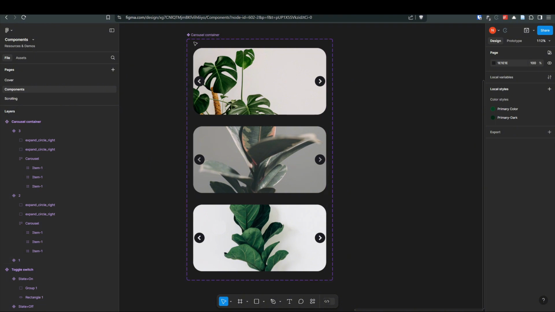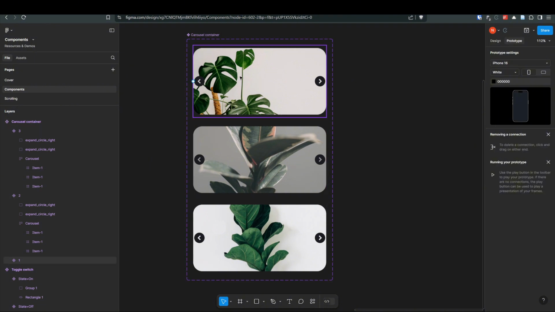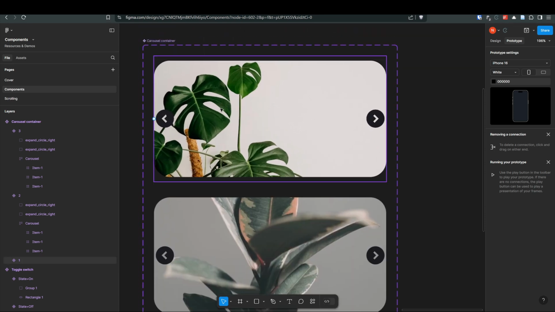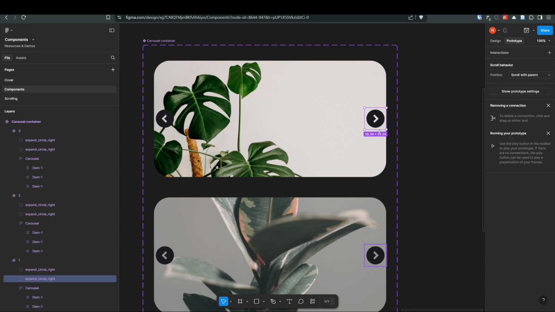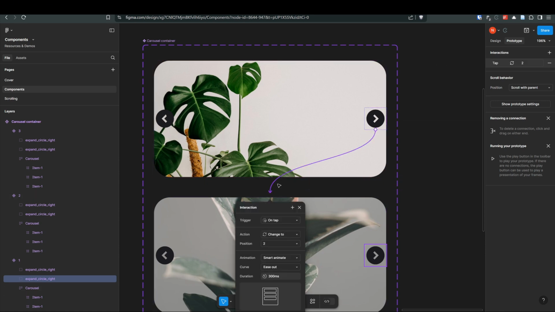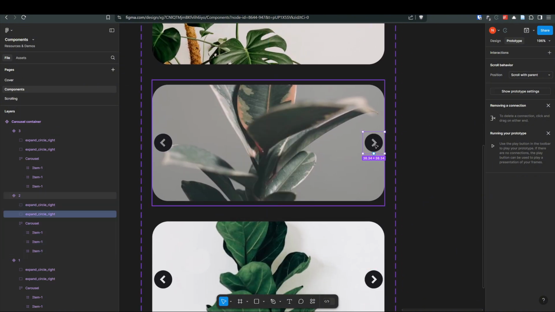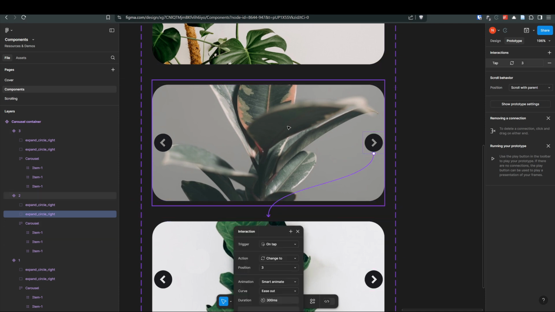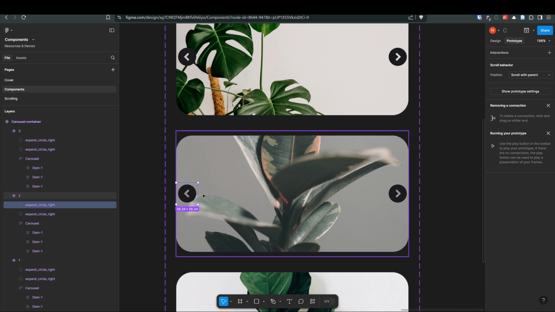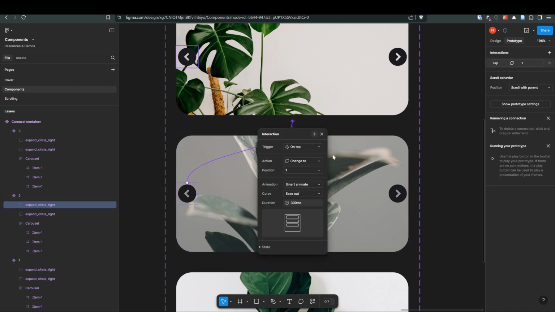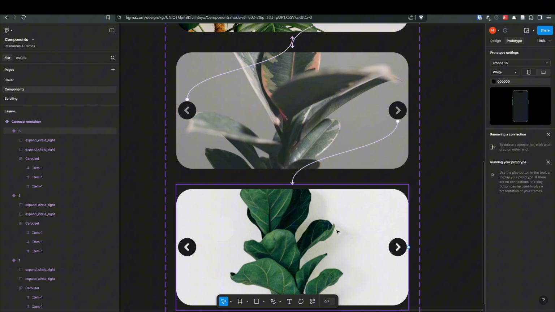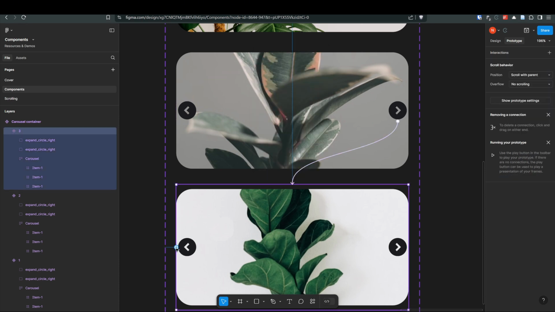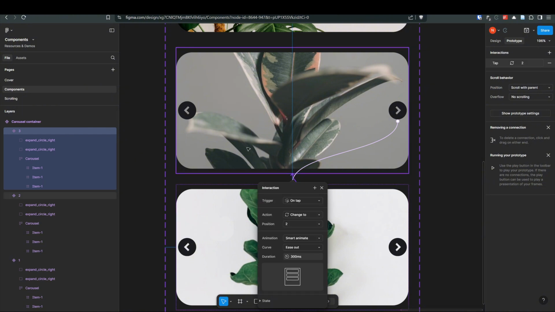Now I can go ahead and link these up. This will be a little bit more of a complex prototype because I don't want to link this whole frame to the next thing. What I actually want to link is just this icon, this tap target. So when I press right, I want it to go to this one, position 2. From position 2, when I press right, I want it to go to position 3. But I also want the left arrow to go back to position 1. And from position 3, I want the left arrow to go back to position 2.